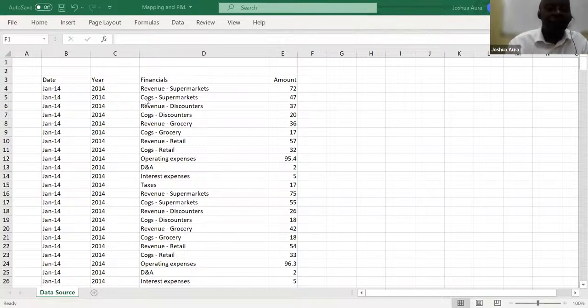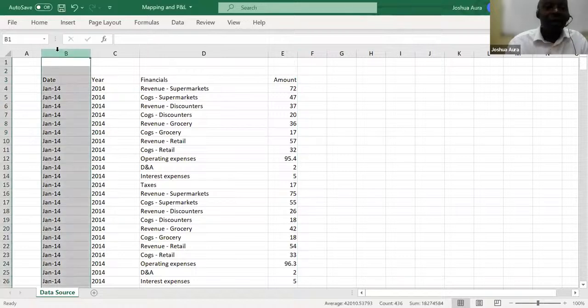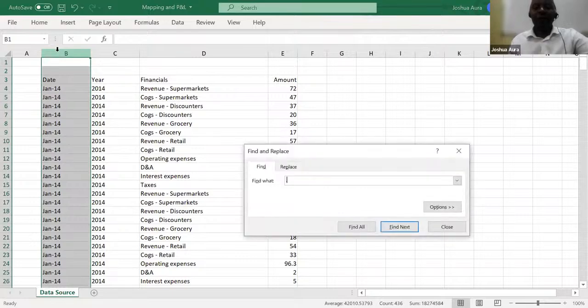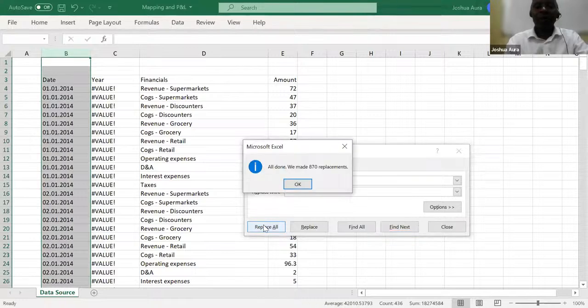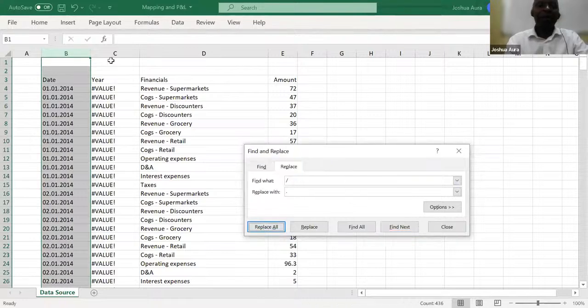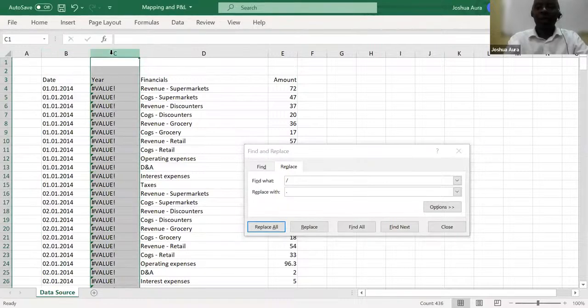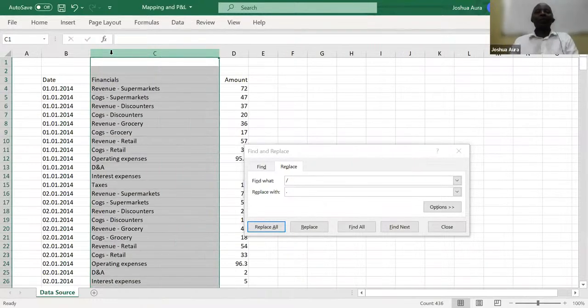If you don't, let me do this for you. Let me take you back a little bit. Control, find, replace, find this, replace with this, replace all. And then of course you don't have this now. I can even delete it. So control minus and delete the entire column. Great. Now yours must be looking like that.